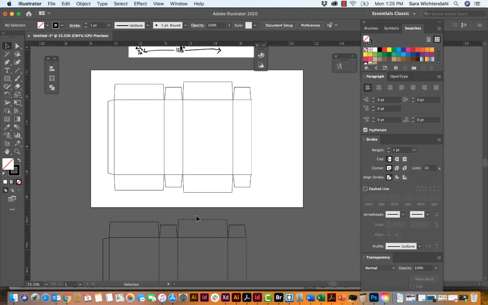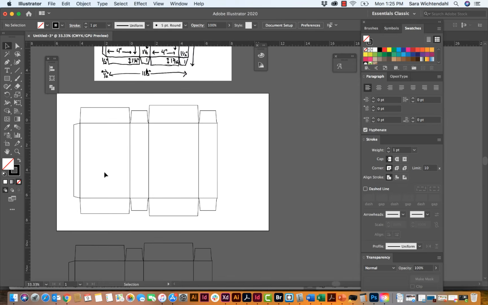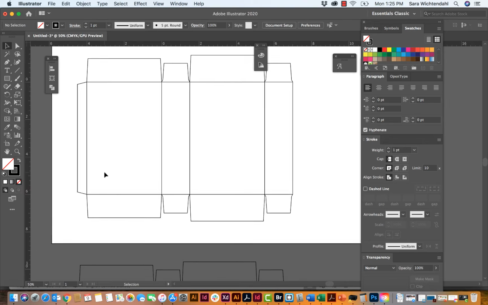You can also put it on a hidden layer. I like to not do that because sometimes hidden layers end up getting printed. I like to just take it off of the artboard just as a reference for myself. So now let's look at all of these pieces.